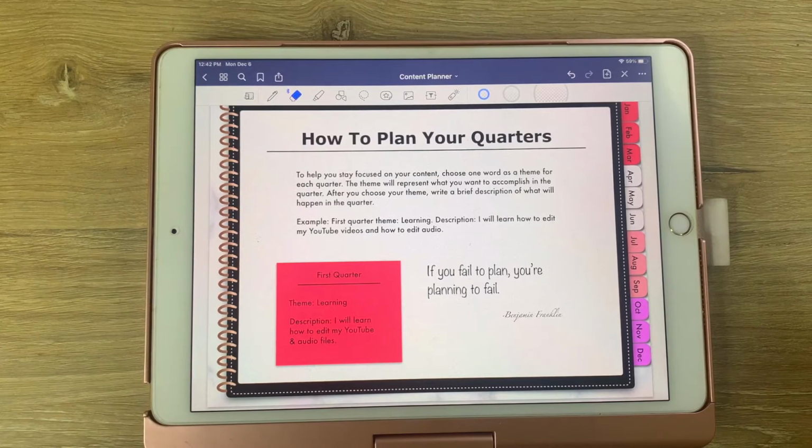And how I do it for my business is I pick a theme every quarter. So for example, your first quarter, which is going to be January, February, March, maybe your theme for that quarter is learning. And in the description I put, I will learn how to edit my YouTube and audio files.